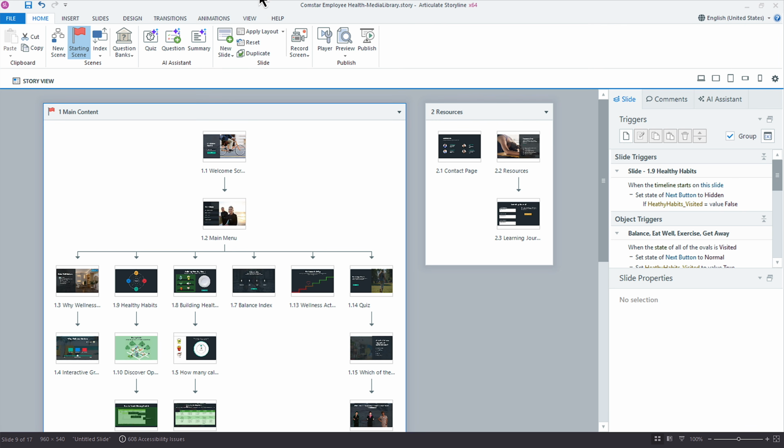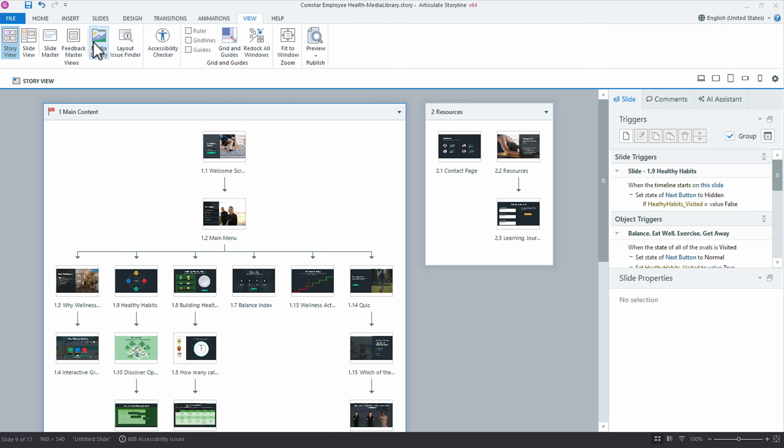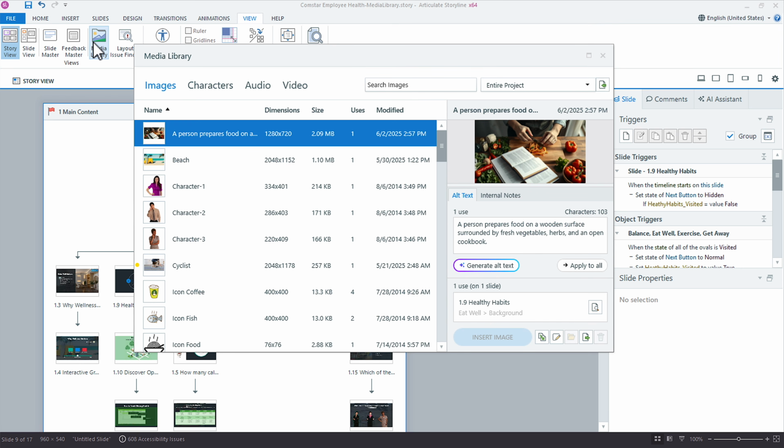I'm going to open up Media Library, view Media Library, and we'll just make a quick change to an image. So I've got this graphic right here. Let's say I wanted to perform some edits.